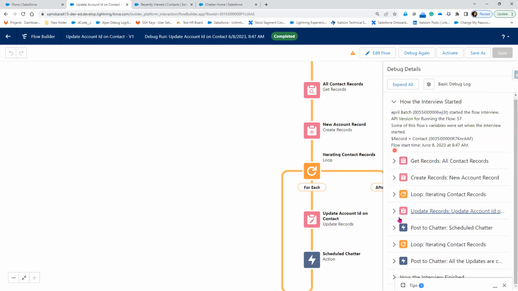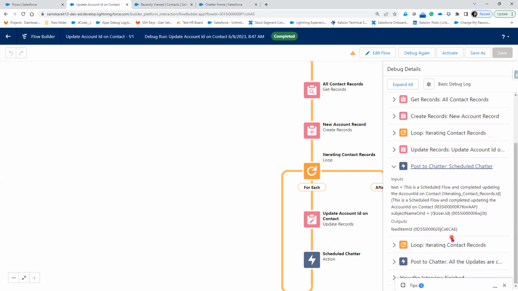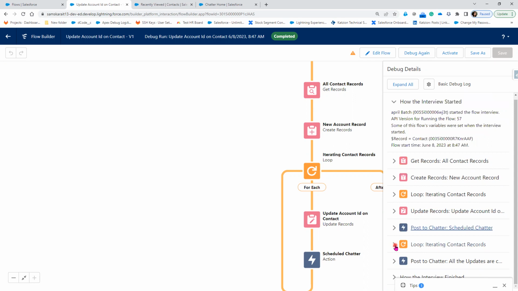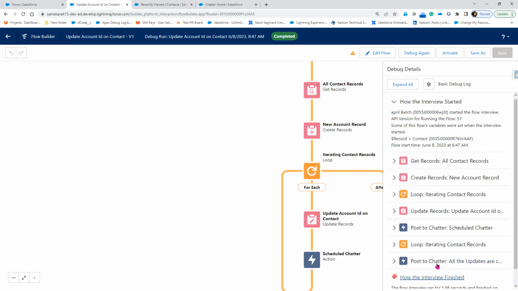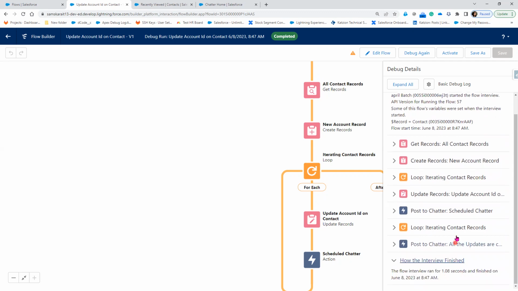Now, if you go on, post to chatter, it posted to chatter within the loop. Now it posted the information within the loop. Again, another loop is executed and this time it is ending the loop because we do not have any more records. Now this is fine. And the next one is post to chatter. This is the final one. And the last one is interview is finished.